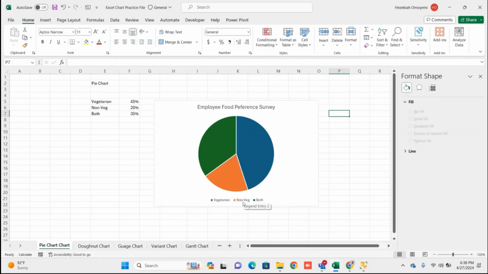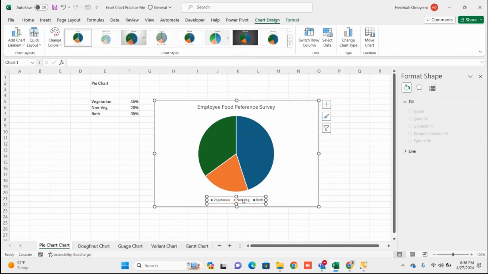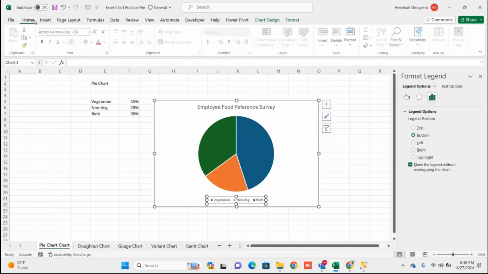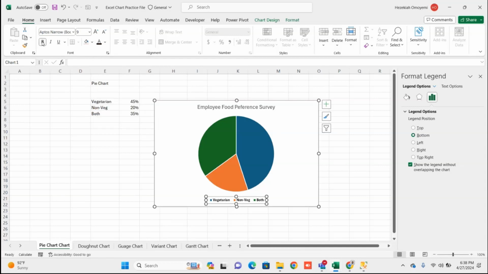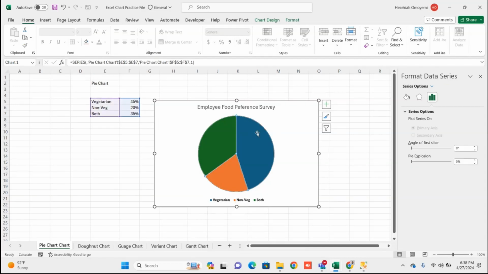Then you have these, which are your legend. So you can come here and format. You can bold it. If you want to change the color, you use the chart elements here. This is the chart elements, the chart style, and the chart filters. We have something that looks like a funnel. Then you have the format data series.